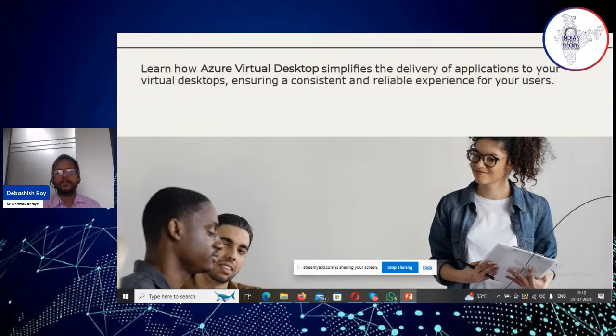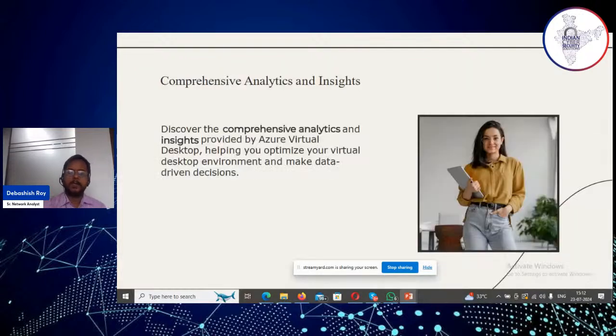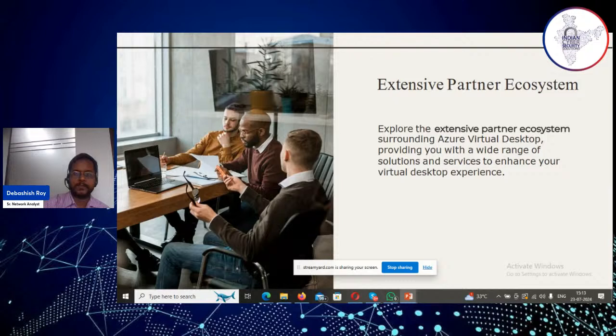And you have to learn how the Azure Virtual Desktop simplifies the delivery of applications to your virtual desktops, ensuring a consistent and reliable experience for your users. And you have to discover the comprehensive analytics and insights provided by the virtual desktop service, helping you optimize your virtual desktop environment and make data-driven decisions.